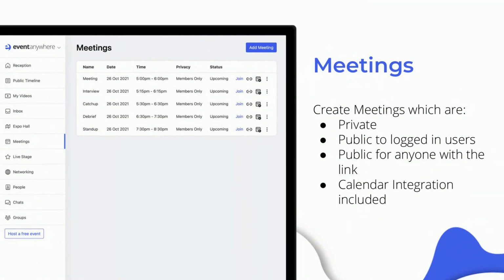If the expo hall offers impromptu unscheduled meetings, then you can actually schedule formal meetings using Event Anywhere, just like you would with Google Meet, Zoom, or Teams. You can add meetings, they can be recorded, and you can have up to 15 people participating. These meetings can also be added to your schedule, or they can be private. So there's the meetings option there within Event Anywhere for traditional scheduled meetings.